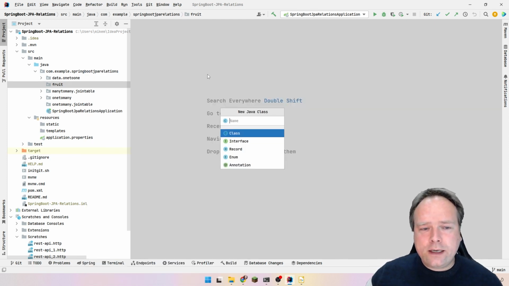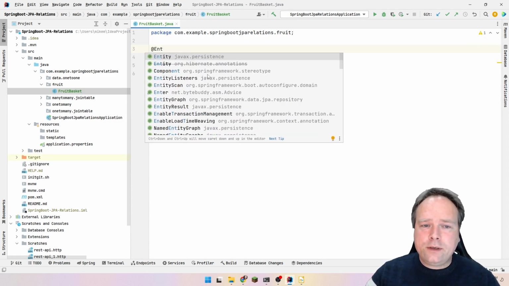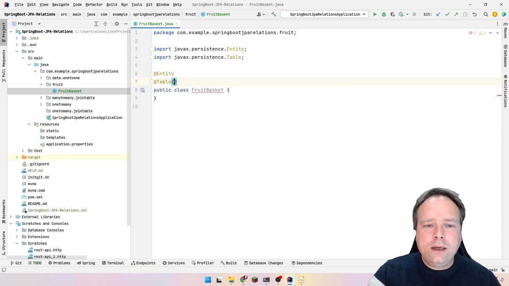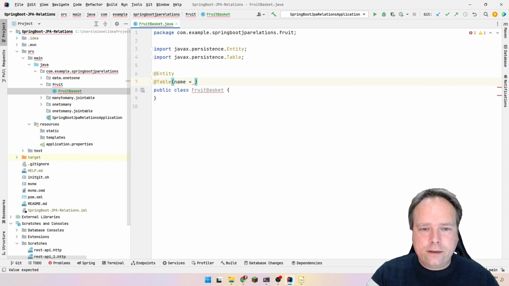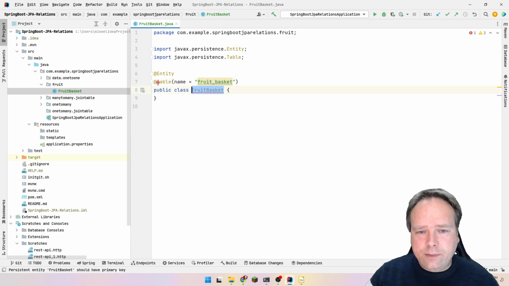So we will just create a new Java class right here, and that could be FruitBasket, like this. And then the first thing you want to do is annotate it with @Entity, and you can see that comes from the package javax.persistence. If you want to decide the table name itself, then you also annotate with @Table, and here you can give it a good name, like name = fruits_basket. And here, of course, you can write whatever you want. By default, the camel case will be converted into snake case, where you have an underscore between fruit and basket.